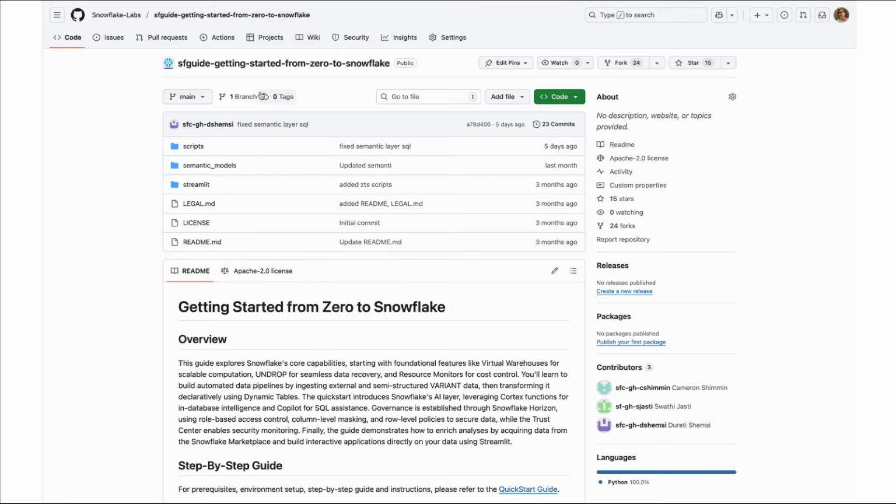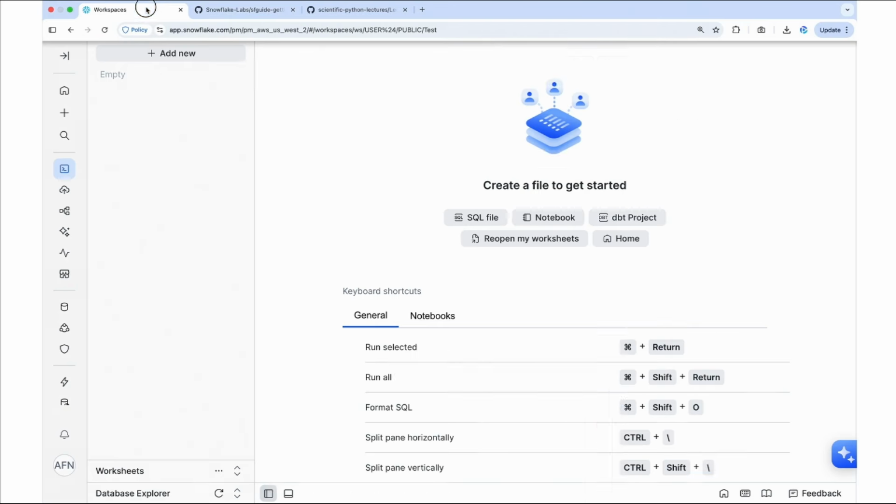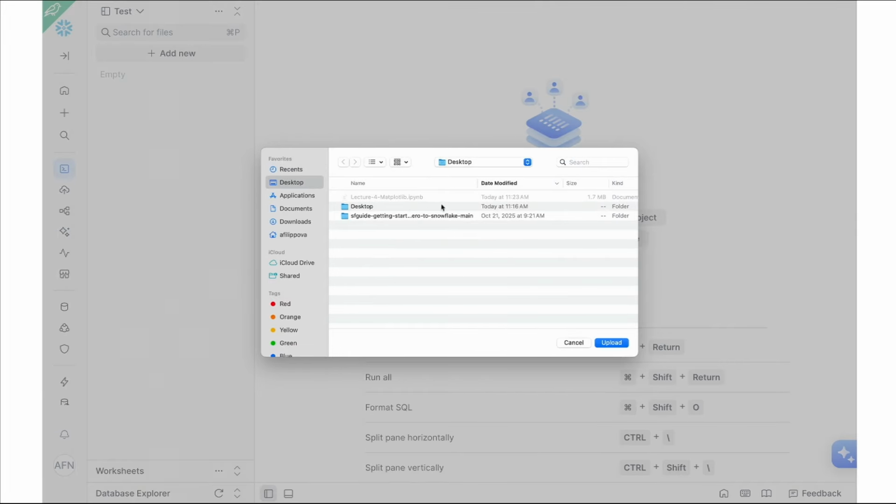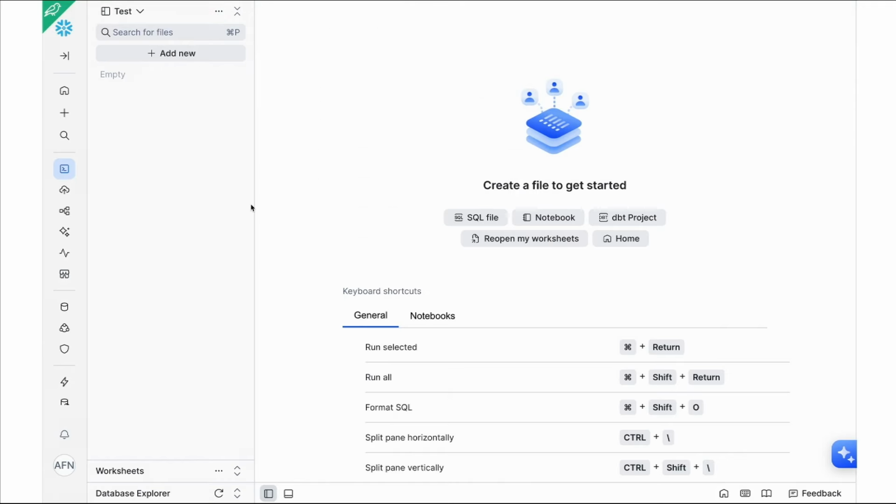Yeah, let's do it. All right. So I'm going to fire up a workspace. And what I'm going to do is pull in a public repository from Snowflake Labs, and I'm just going to drop it into my workspace right here. Grab my folder. And voila, look at how fast that was.